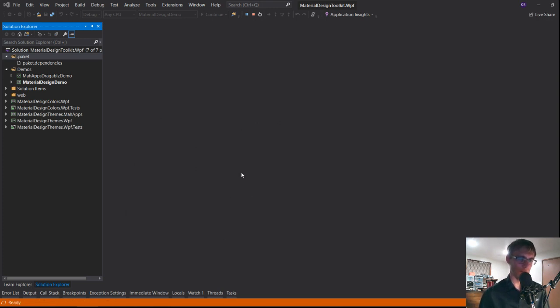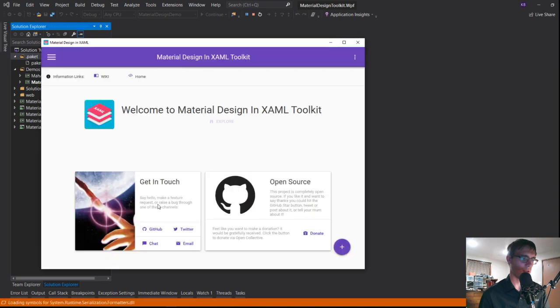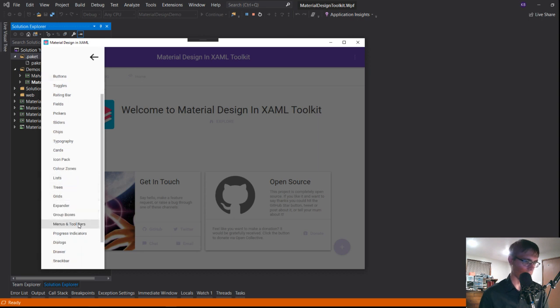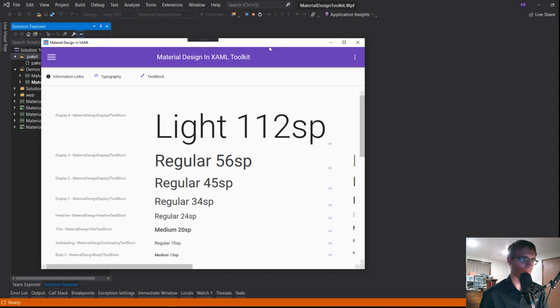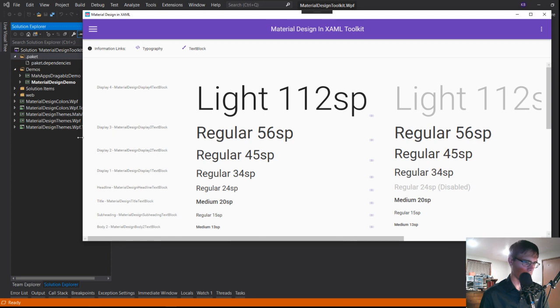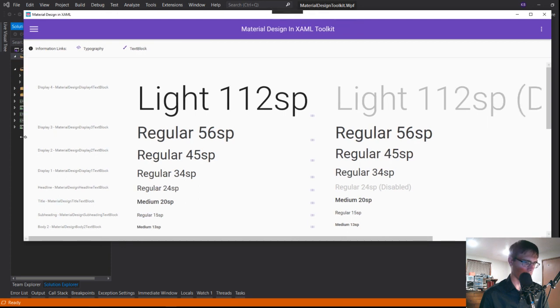Come on, Visual Studio, you can do it. You can do it. Thinking. There we go. Okay, so typography. I should know where this is on my own demo app. Menus, toolbars, trees, list colors, typography. Right in front of my face and I can't see it. Okay, so we got a bunch here. Let's just make this guy bigger. So let's see.